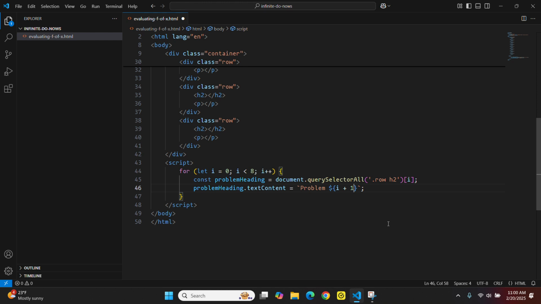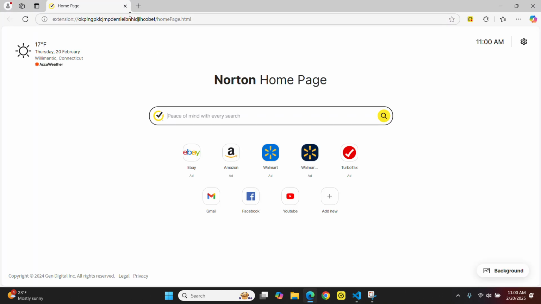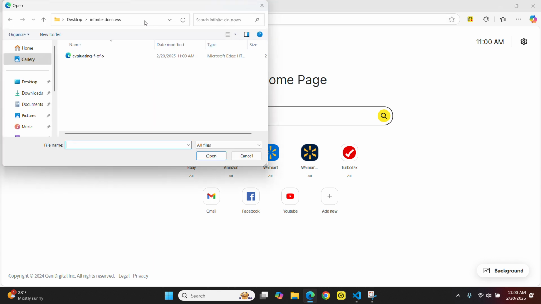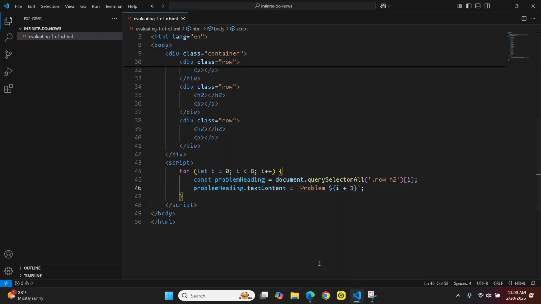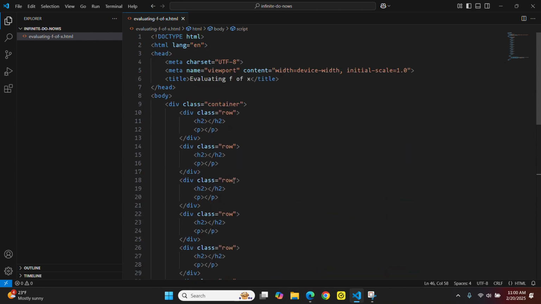And so that's going to label each problem 1, 2, 3, 4, 5, 6, all the way up to 8. I'm going to save this, and if I go to a browser here, and I do Control O, and select the file, I can then open the file, and I see that the JavaScript is now populating the headings, which is good.